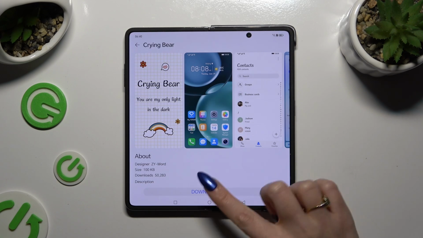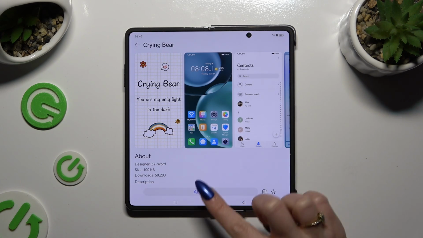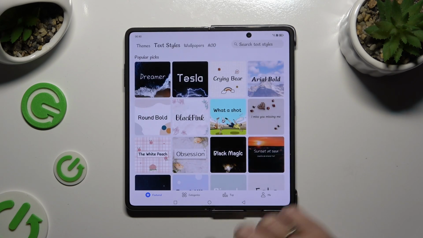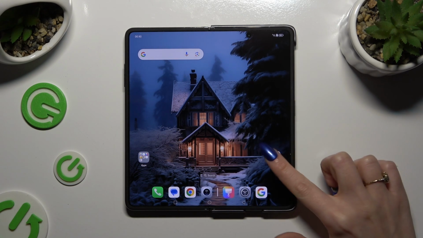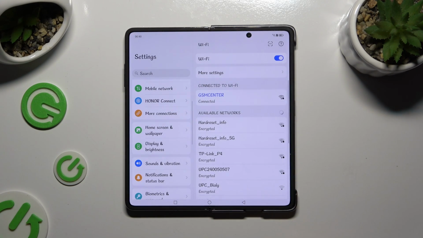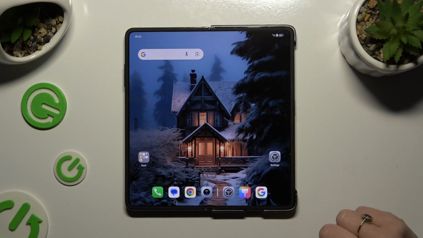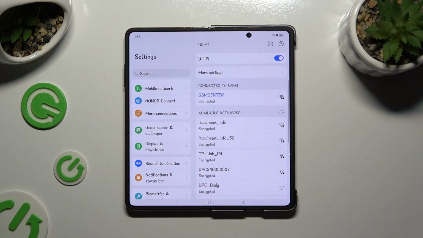When you're ready, select Download at the bottom and hit Apply. So when I go back, as you can see, style of my font has changed. If you want to go back to your default one, you need to access Device Settings instead.